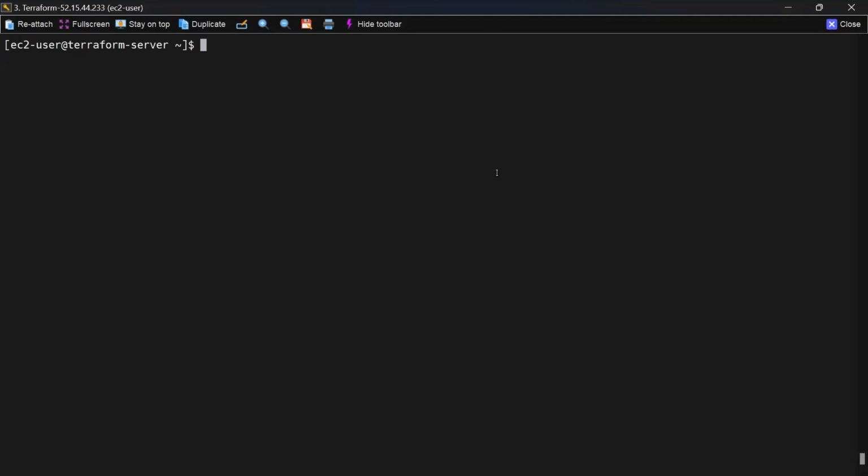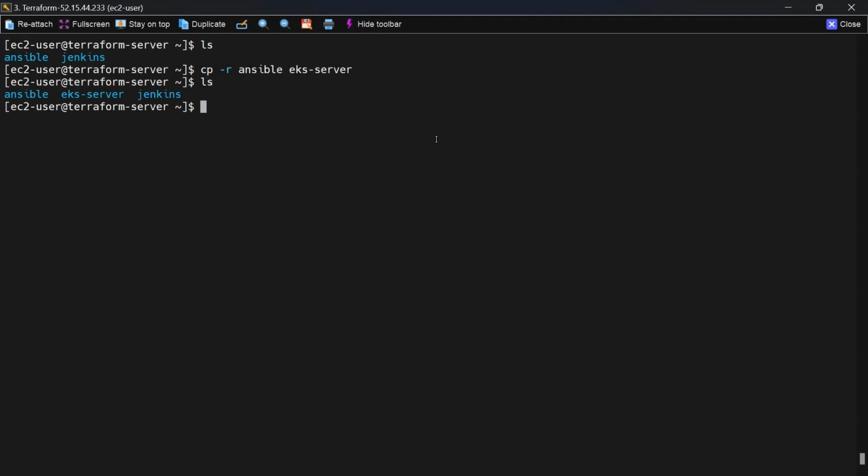Next, we would start our EKS Bootstrap server. And remember, we've been using Terraform to start up our server. So right now, I just have two directories with installation script. So I'm going to create a third directory. I'm going to copy what's in Ansible and call that EKS server. Done. So I have EKS server right there.